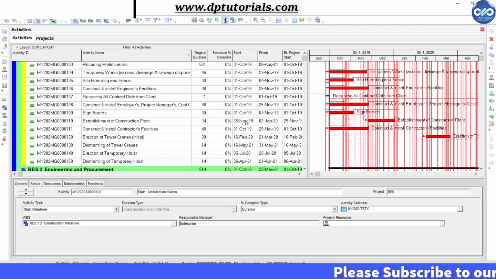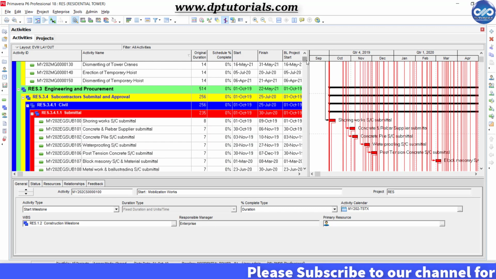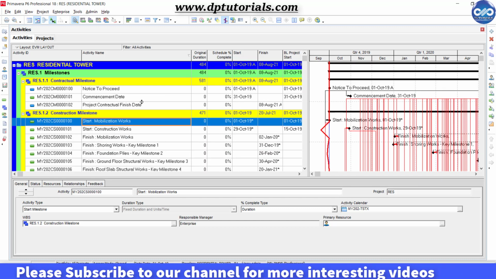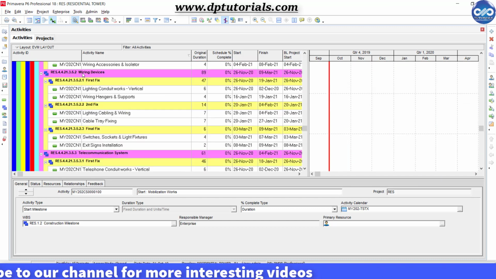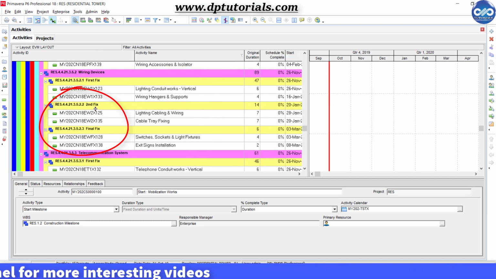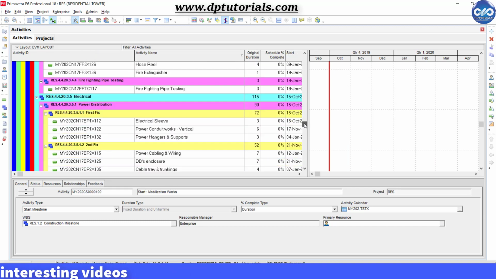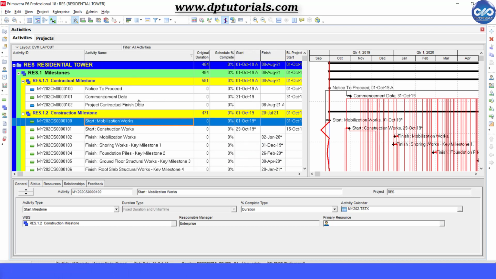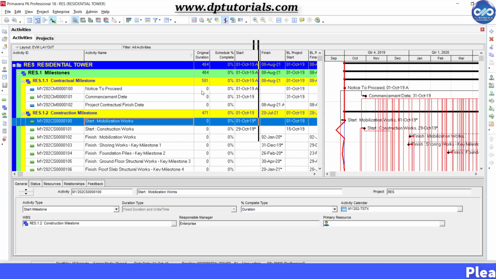So this is our sample schedule in Primavera, which is very long and complex. You can see the activity IDs, which are even longer. Now we want to insert a column with line numbers so that our colleagues can easily refer to any activity that we talk about while reviewing.